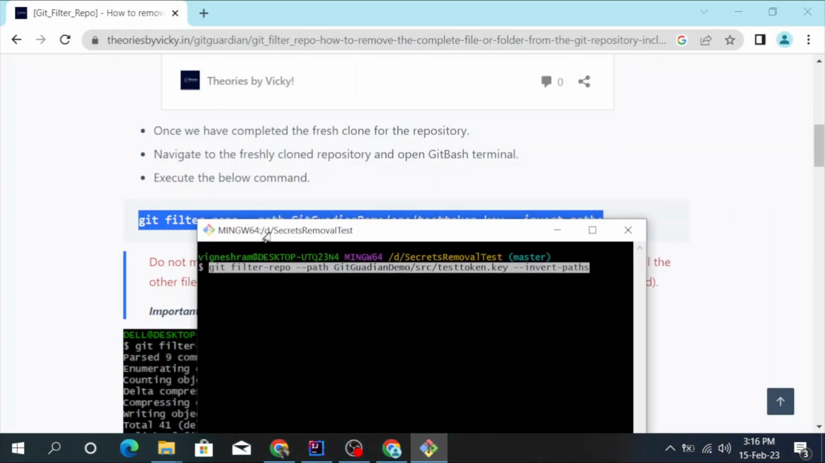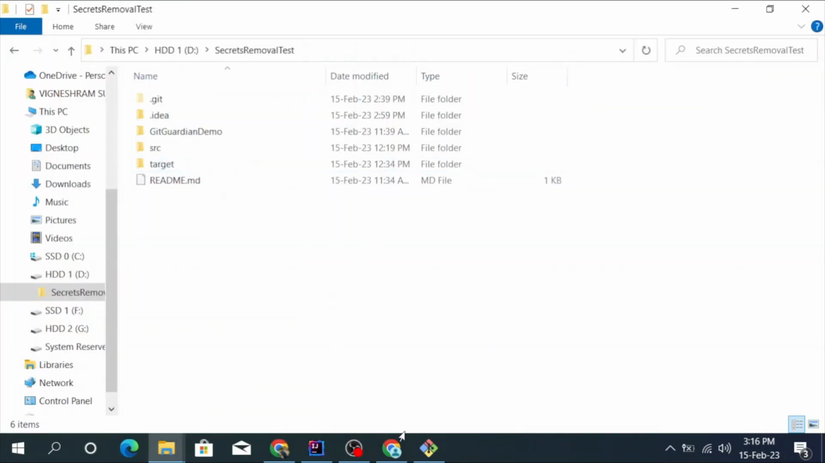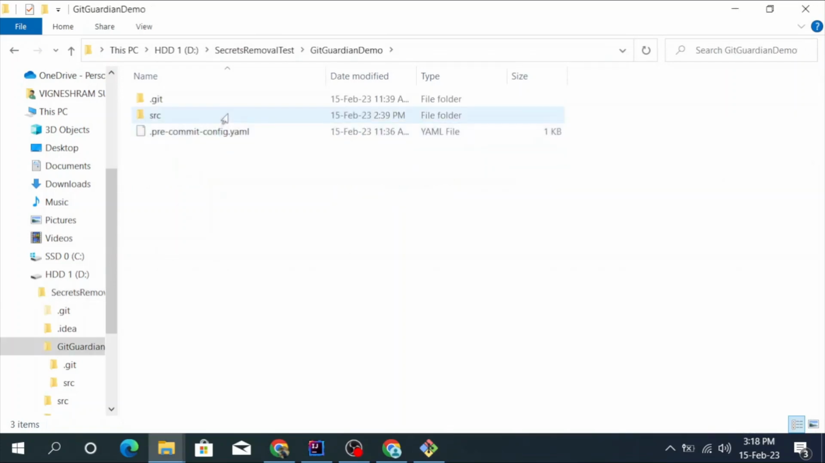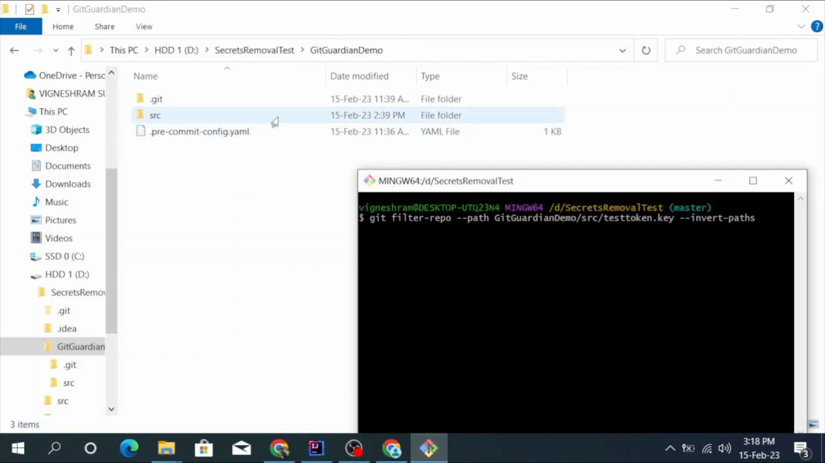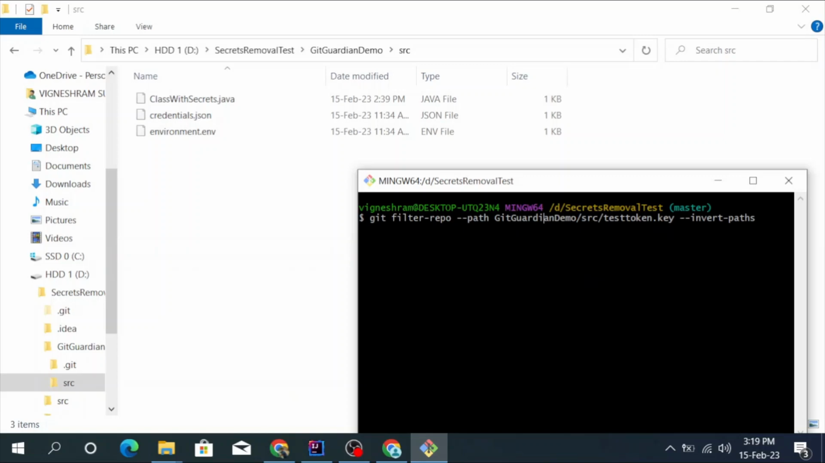In this, everything is the same, so it's not going to do anything. We are already inside it, so you can see this path is the same over here. Let me go into this Git Guardian demo folder. Inside this src, we're going to remove this environment.env. So let me change this into the correct file. Let me type src environment.env.